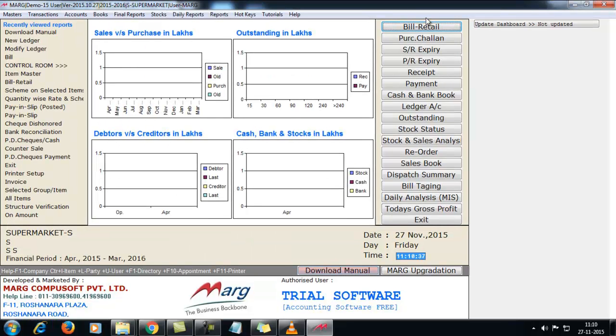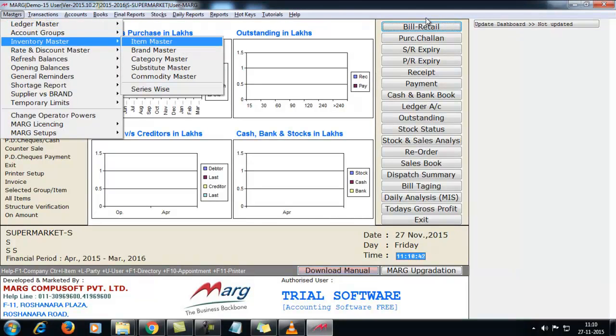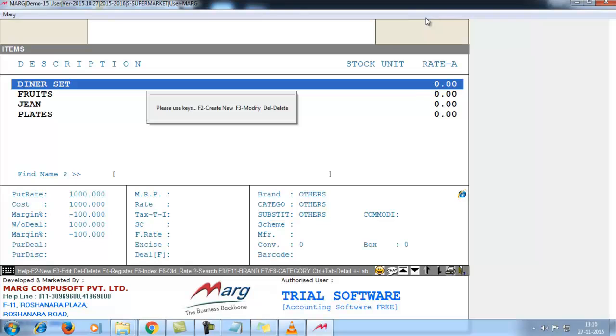Next we'll go on Item Master, for which we will go on Masters, Inventory Master and press enter on Item Master. From here you can create items, products, materials. As you can see, we have already created certain items. And here on the screen you see this window which says F2 create new, F3 modify and Del delete. Means to create a new item you'll press the F2 function key. To modify an item you'll press the F3 function key and Delete to delete an item.